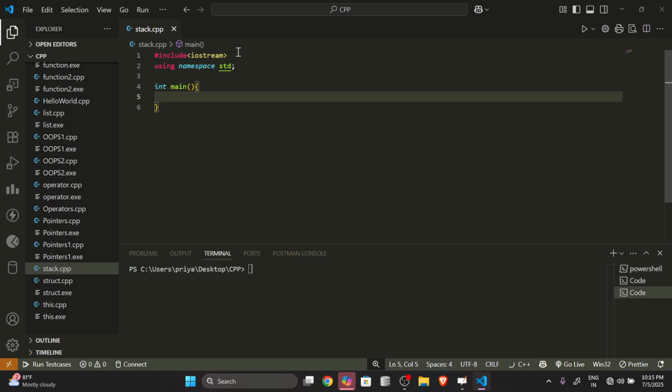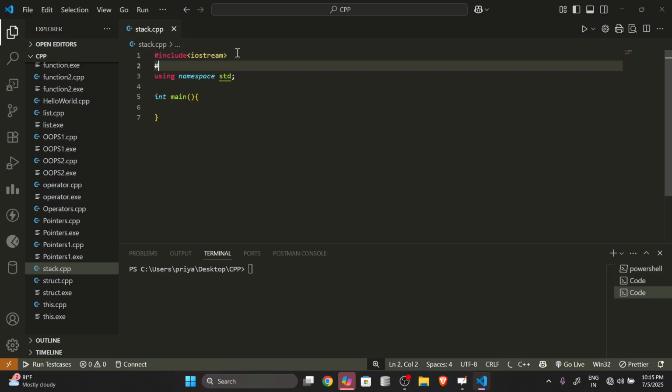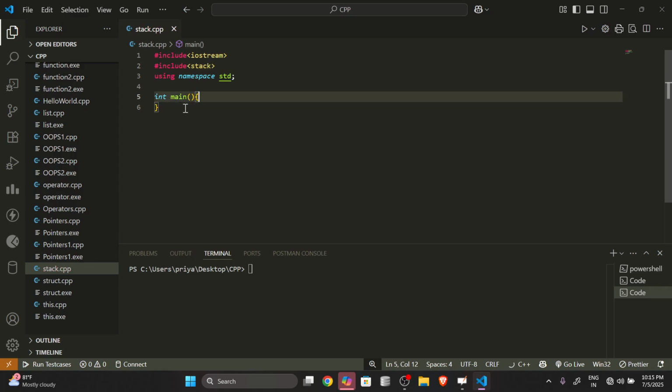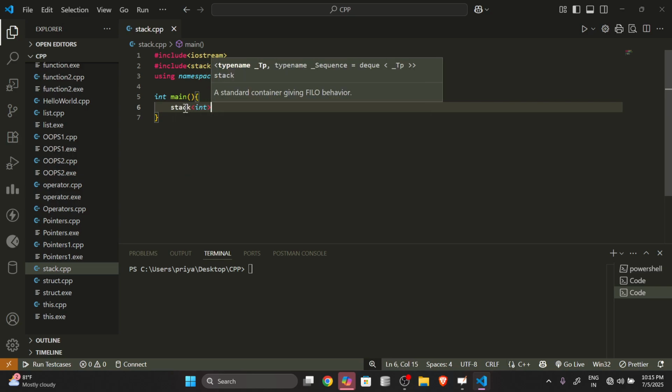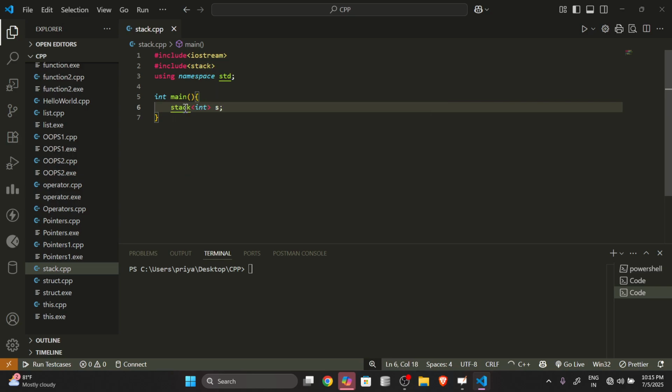Okay, so let's include the library. Yeah, so we are done. Now let's try to initialize the stack. Stack int s, to create a stack which will store integer values.